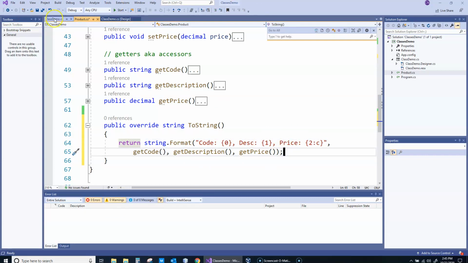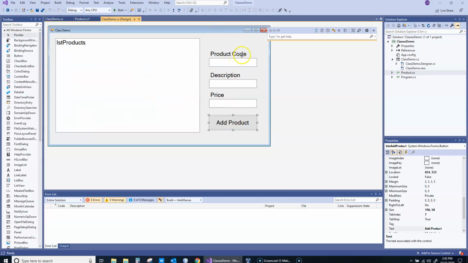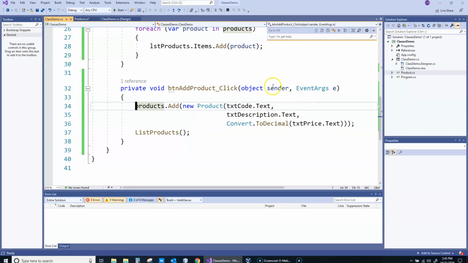All right. And then what I did is I added these text boxes, and then when you run it, you fill these in and click add product, and it'll add it to this list. The way that works, if you double click on the button, you can see all I did. And I want to point this out. Notice something is a little different from what you've seen before.